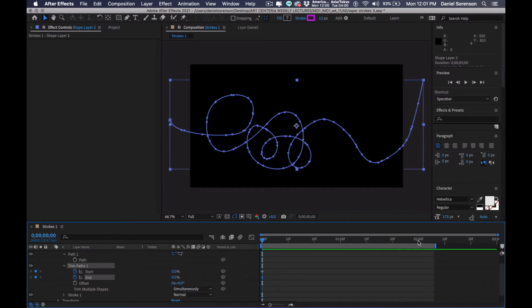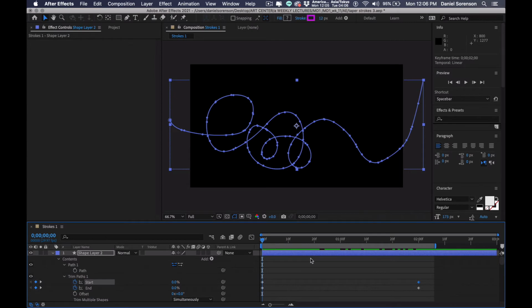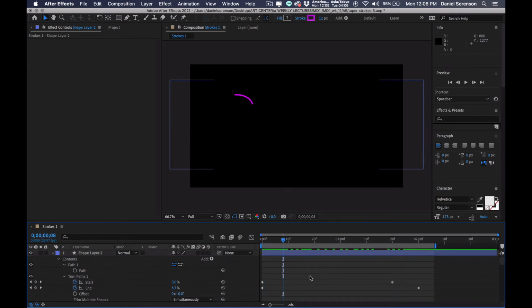Then I'm going to move down to 2 seconds, and I'll set this to 50-50. And at the end, 50-50 for both of them, but then offset the start by approximately 10 frames. So go back 10 frames and then offset the start, and then you'll get something like this.